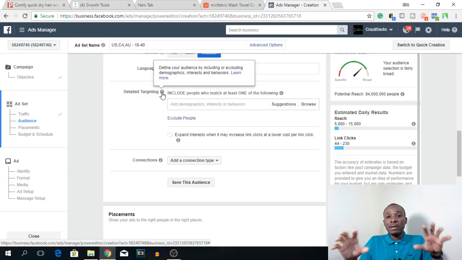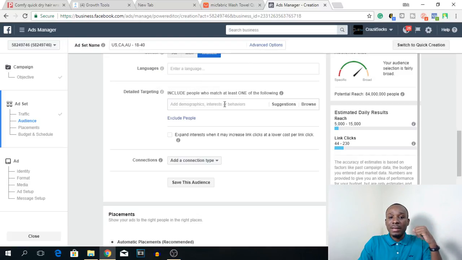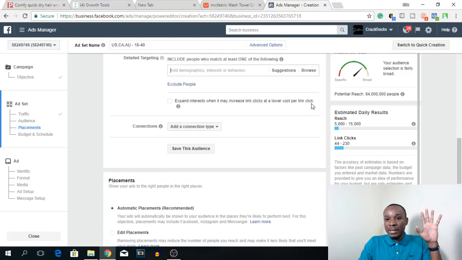Define your audience by including or excluding demographics, interests, or behaviors. Really, I really wished Facebook had bolded this, and this that says demographics, interest, and behavior to drive the point home that these are the 3 criteria that you need to basically have in mind when you're setting up your detailed targeting. Alright, so let me show you exactly the simplest way.